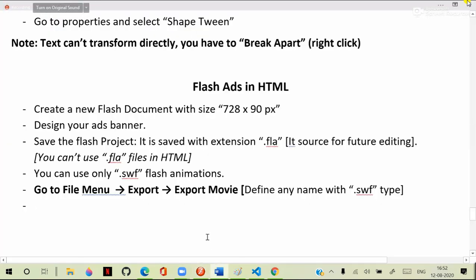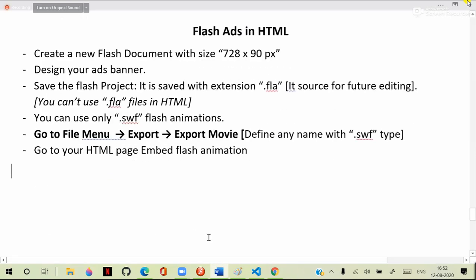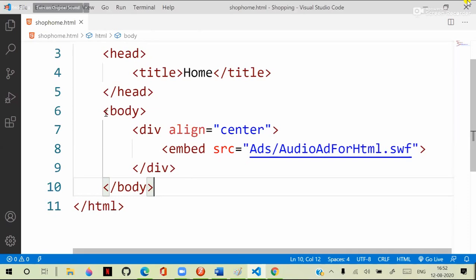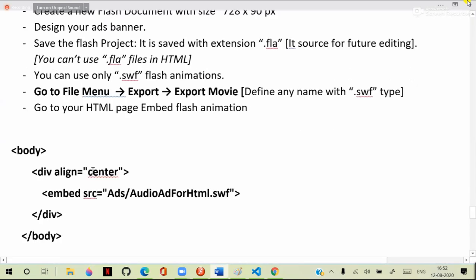So here first we will make a note about this one. After exporting the movie, open your project, open your simple HTML page, go to your HTML page, and embed the Flash animation. Embed the Flash animation just in the body section. I am giving the tag here. So this is embedding the Flash animation. That is just the basic thing we have to do, right?